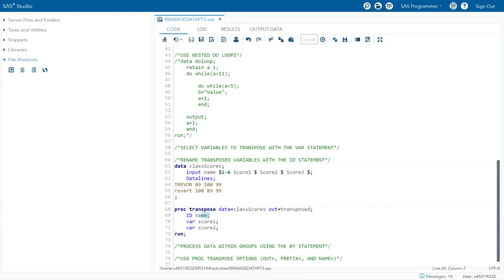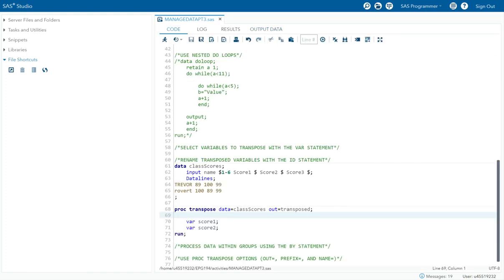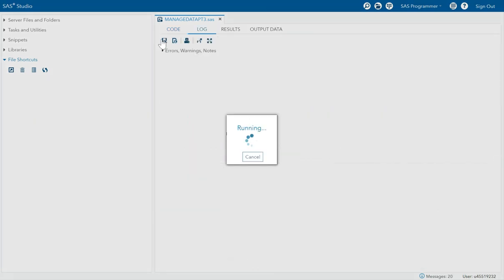And then you'll also notice if we took this ID name out and ran it again, we don't have any column names. So before it had Trevor and Rover, the student names here, but now it doesn't know how to identify these variables, so it just gives them generic names. So if we put ID name back in, which is the name variable, it knows what to call those variables.